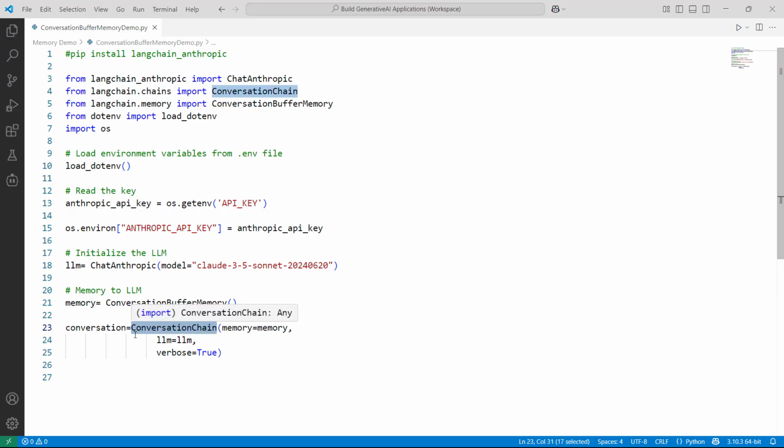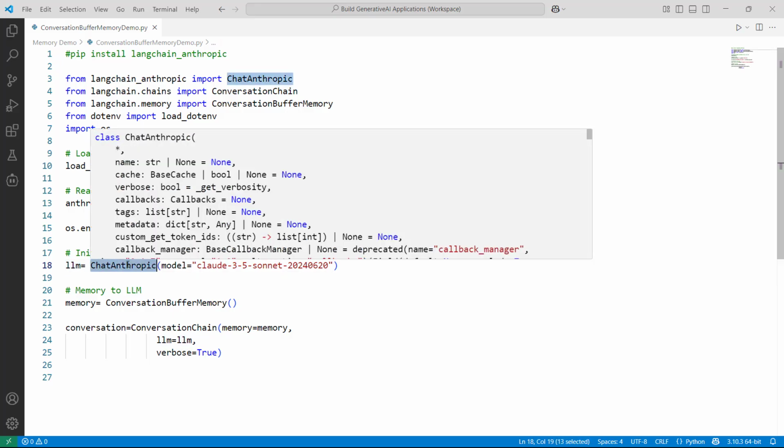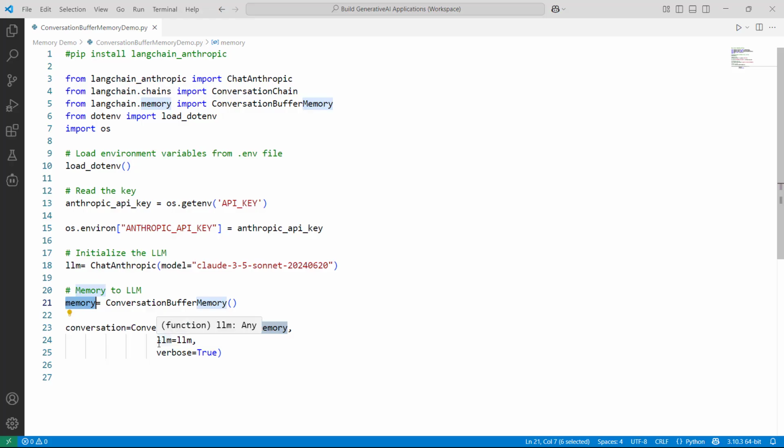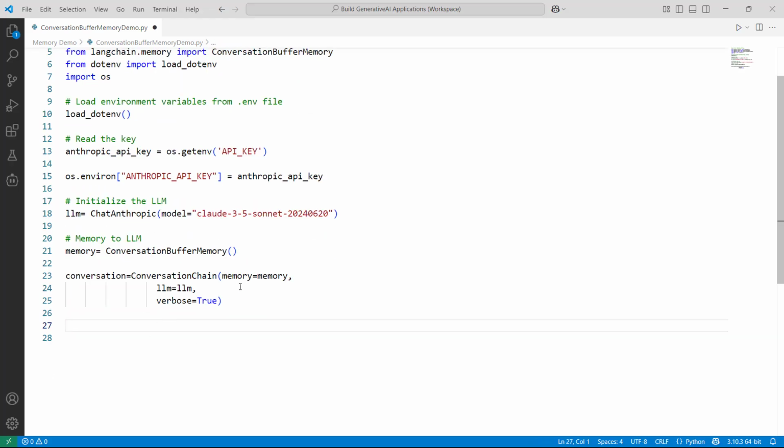So what is a chain? A chain will help you to do multiple complex tasks together. More on chains we will discuss later. We have a separate section where we will deep dive into chains, right? So this conversation variable here is the chain that we have created, which has the LLM and also memory. We have an LLM which is Anthropic, and this LLM has memory. So once we bind both LLM with memory by using the chain, we are ready to start the conversation with our LLM. So let's try to chat with our LLM.